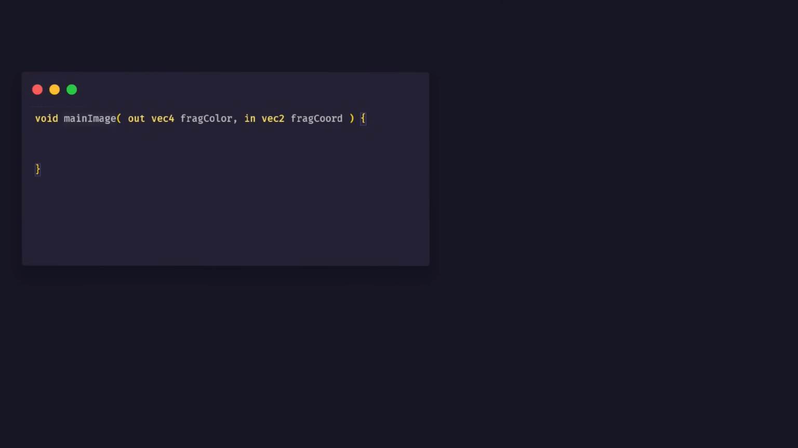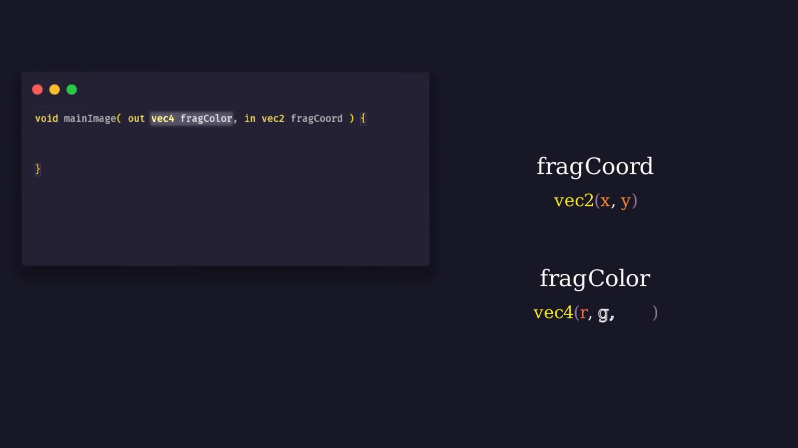Each shader is defined inside the main image function and has only two parameters. fragCoord is the input parameter. It is of type vec2, meaning that it's a vector containing two values, the x and the y coordinate of the current pixel. fragColor is the output parameter, and it is of type vec4 because it holds the red, green, and blue channels, as well as an additional alpha channel which stands for the transparency of the pixel.